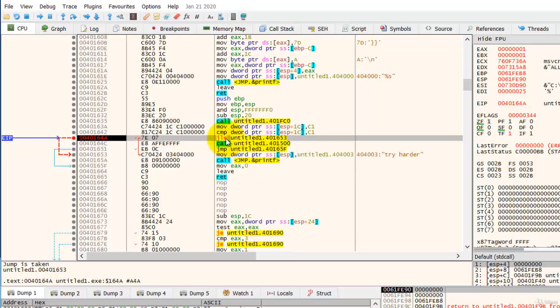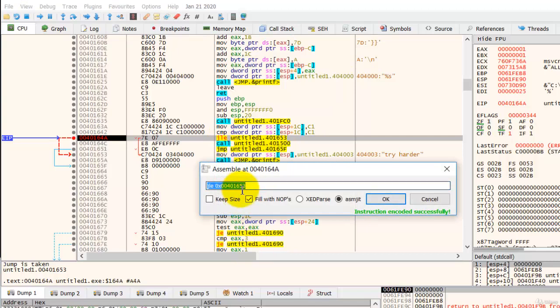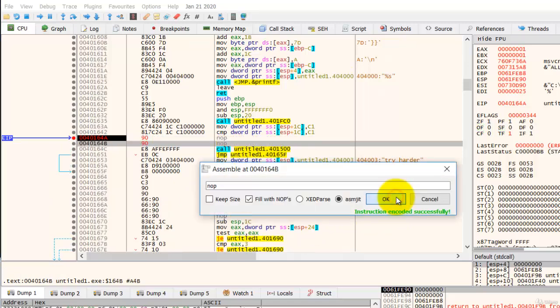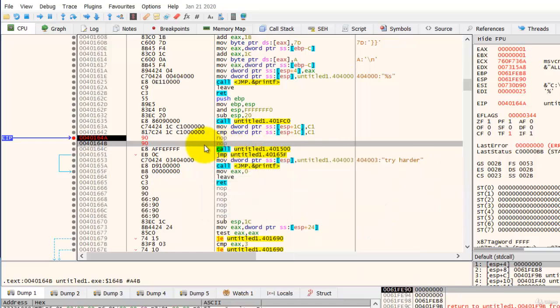To substitute this with NOP, we double click it or press the spacebar. And then here, make sure that we check the "Fill with NOPs" checkbox. And then we type NOP in here. You can type it in uppercase or lowercase, it doesn't matter. And then press OK. So now close this dialog box and you can see the jump instruction has been replaced with 2 NOPs.